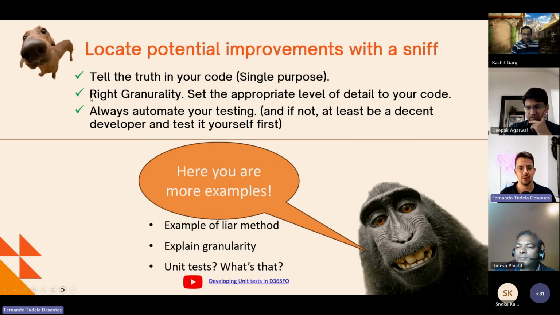Also, we will go back to the granularity concept and how to apply it, and about unit tests. There's no time to talk about unit tests, I think. So if you want to do it, I have a session uploaded to YouTube I gave in Lisbon, where I go specifically just 1 hour about unit tests with examples how you can start writing unit tests in X++, because I know it's something that not many people do.